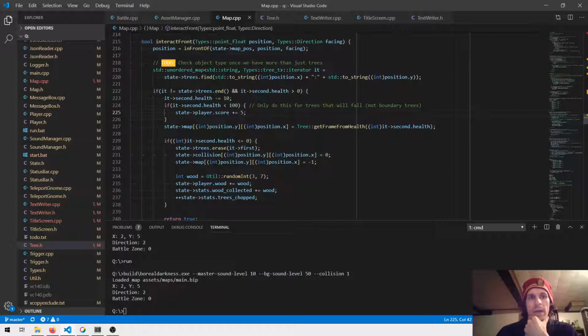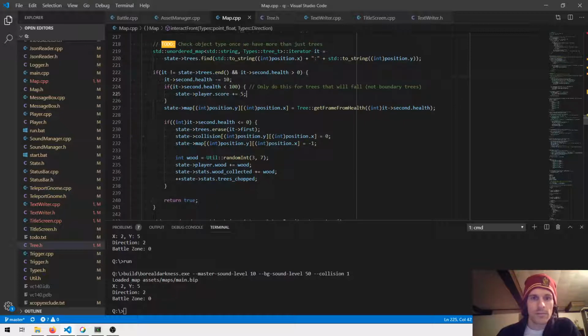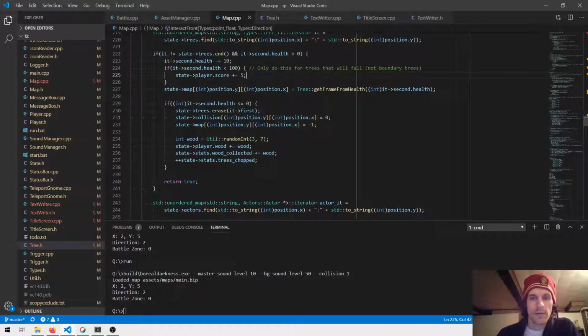So if I look in my map file, if you're looking in the interact front function, this just determines whether or not you can interact with a thing in front of you. And as you see here, I'm getting an iterator for a tree, and checking to see if a tree actually exists in the location that is in front of the player. And if it does exist, then obviously you can interact with it. So we're lowering the health of the tree when you chop it, increasing player score, and then again we're changing the tree's sprite based on its health, if we need to anyway.